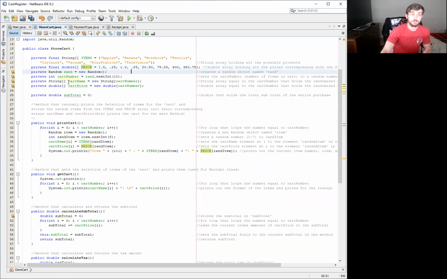And then the next field that I have is the random object I have created, which I will go over a little bit further on. The next field is an integer I've created called cart number. And this integer will hold the random number of items that is in that cart. So the random object that I've created earlier will represent a number from 0 to 9, and then it will randomly select one of those numbers, and store it into cart number, and that number stored in there will be the number of items in a cart.